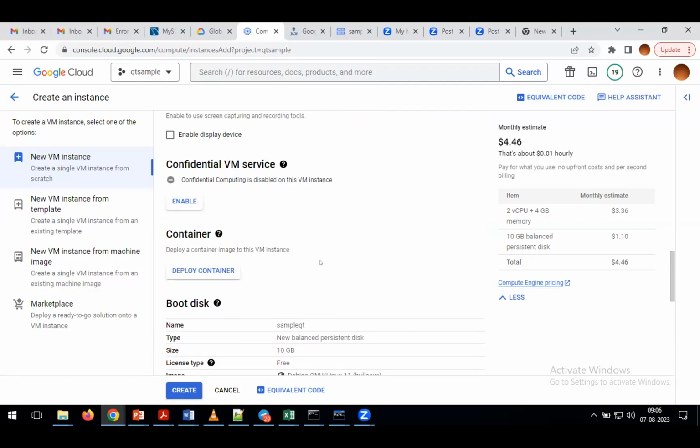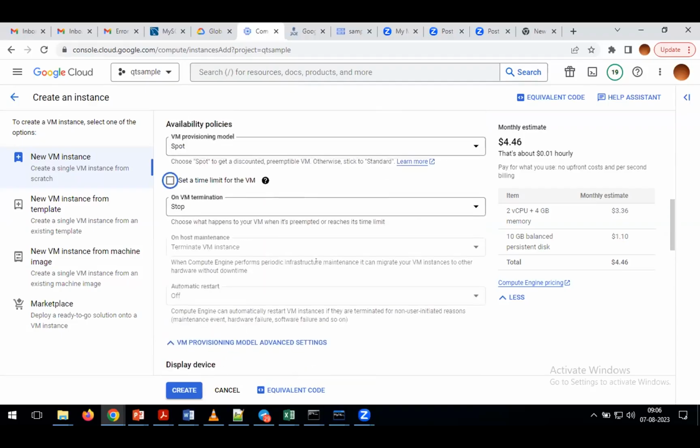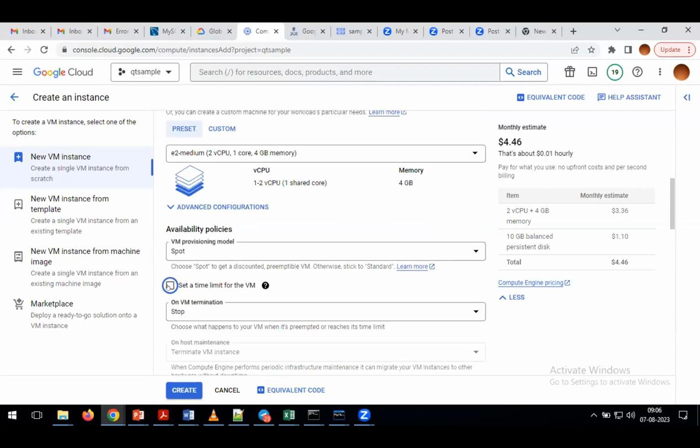Sir, next time we need to manually start the machine. If you give the time. Yeah, if you are not going to select this checkbox, then we need to stop the machine manually. If you are going to enable this checkbox, your GCP itself is going to stop the machine after 1 hour or 2 hours.